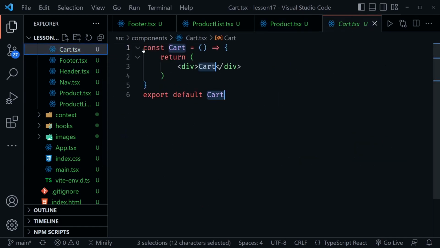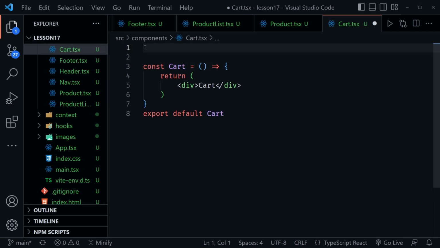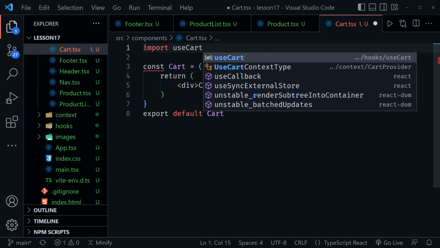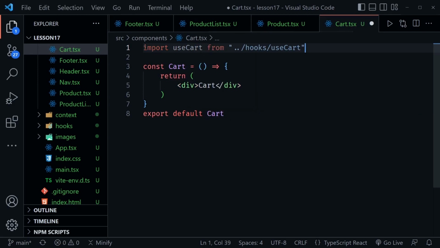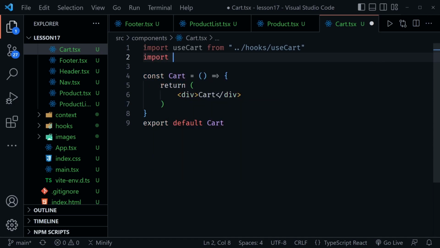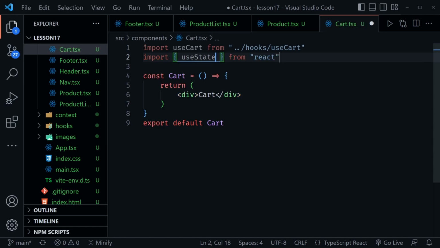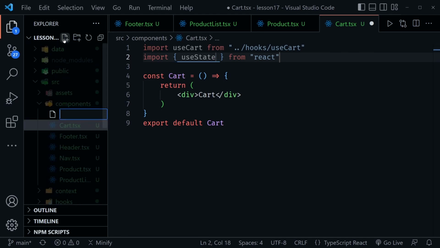At the top of the cart, we have a few imports to take care of. So we'll start off by importing the cart context. So we'll say import useCart and press tab. Once we're at the end of that, we can also import the useState hook that we're going to use just to confirm we've placed an order here. And after that, we need a CartLineItem component, and we don't have that yet. So let's go ahead and create that component.